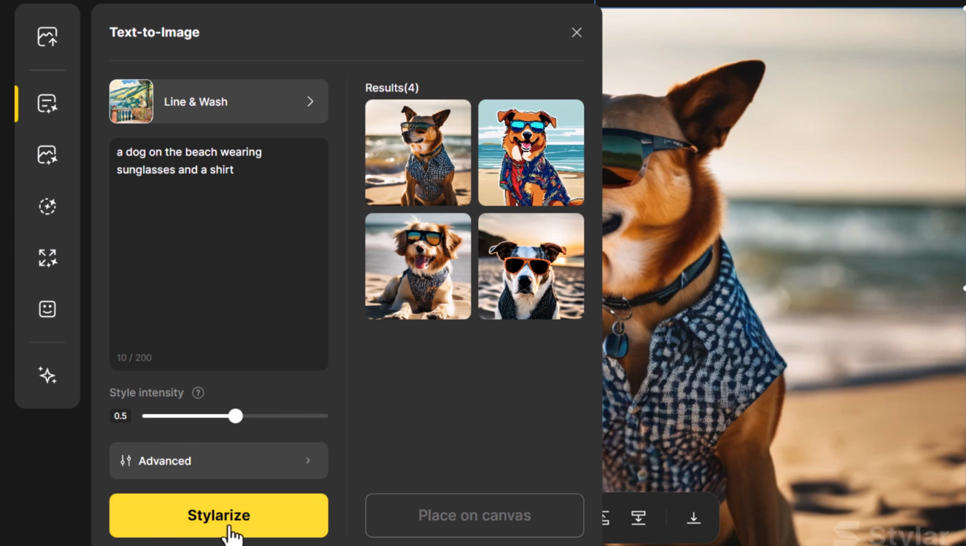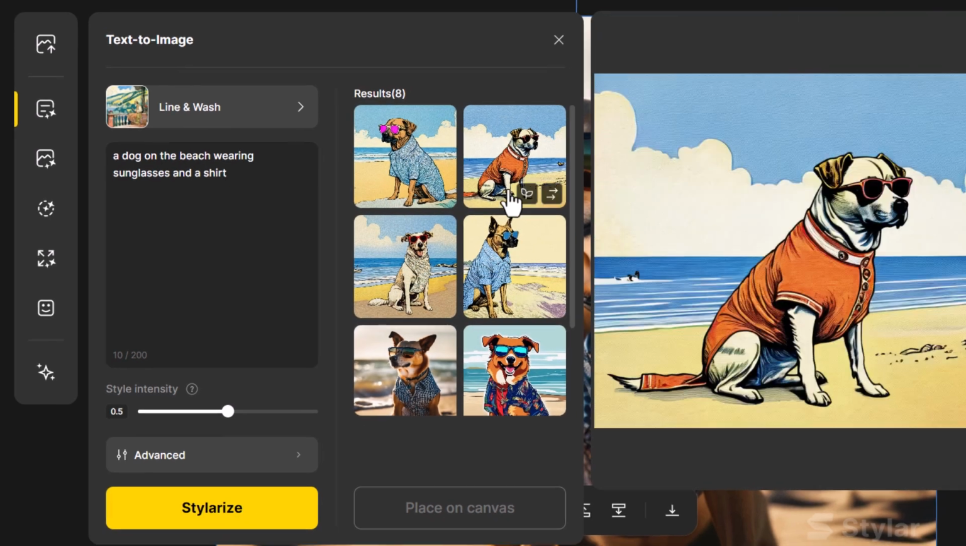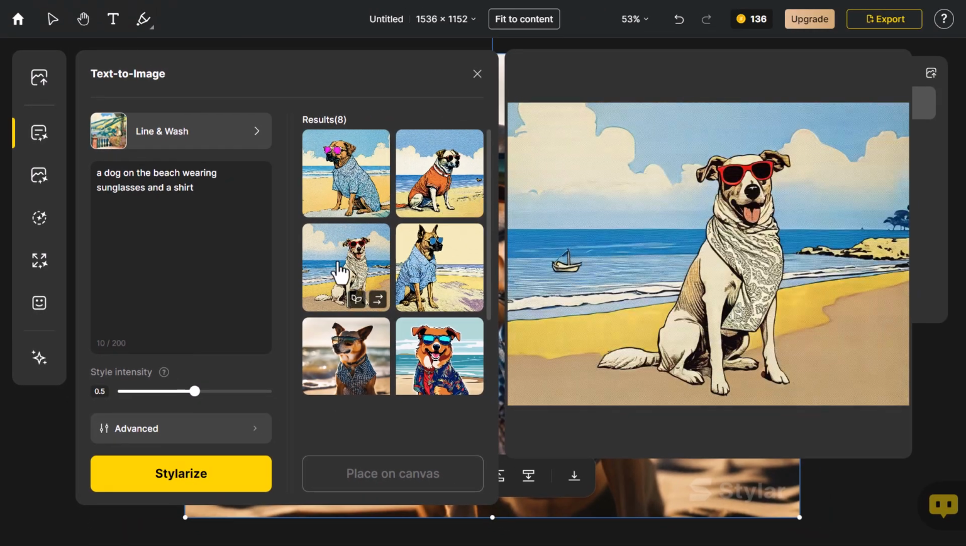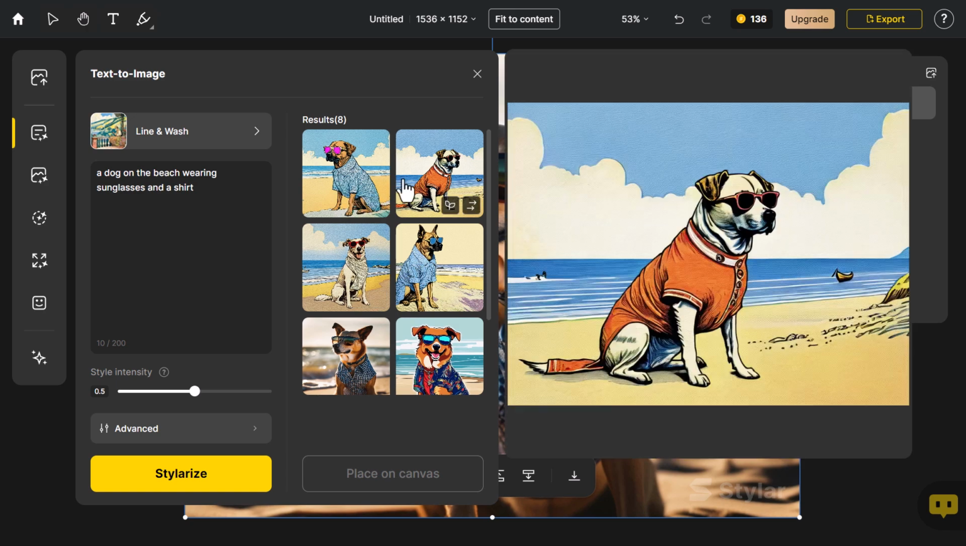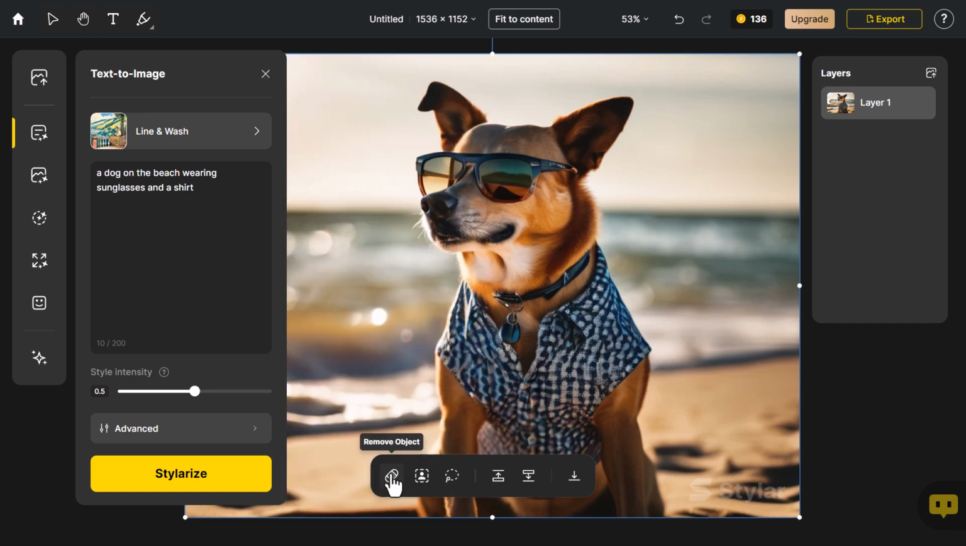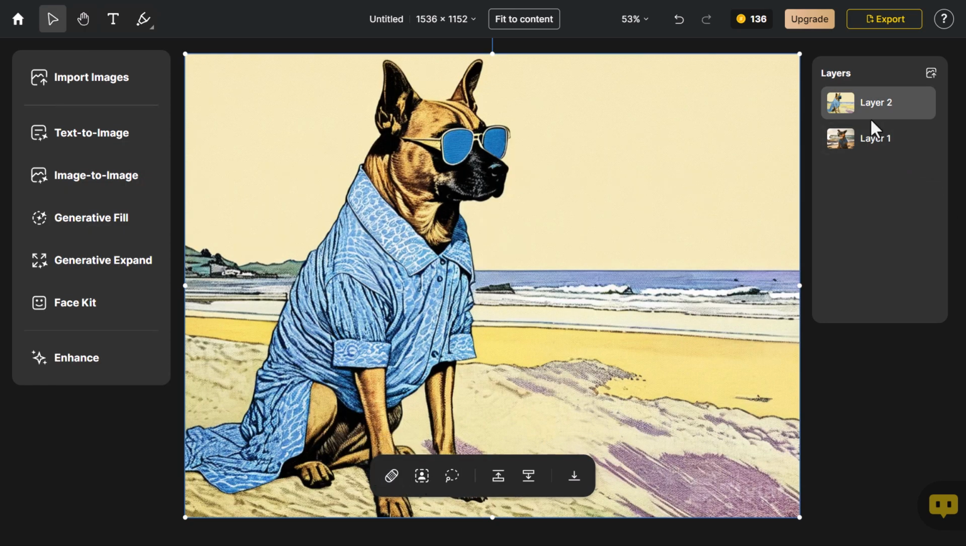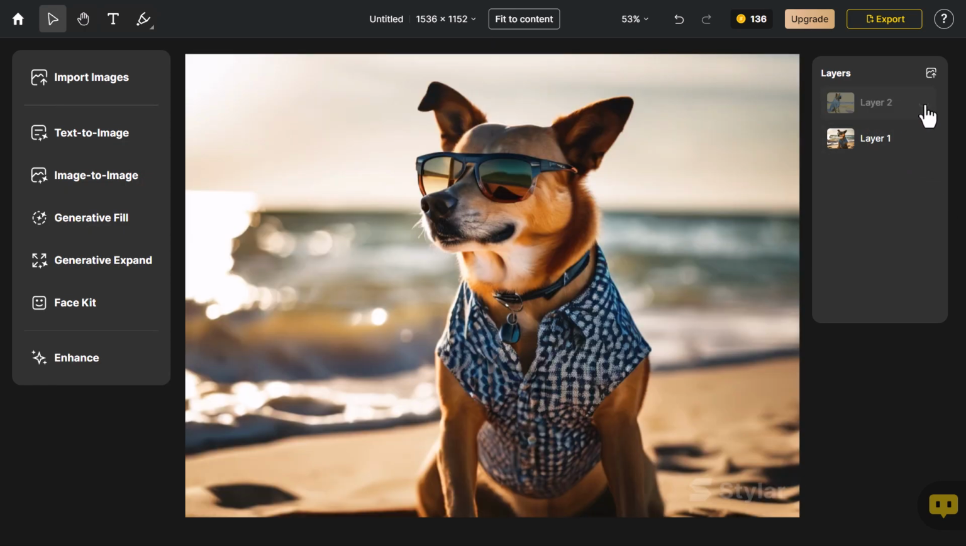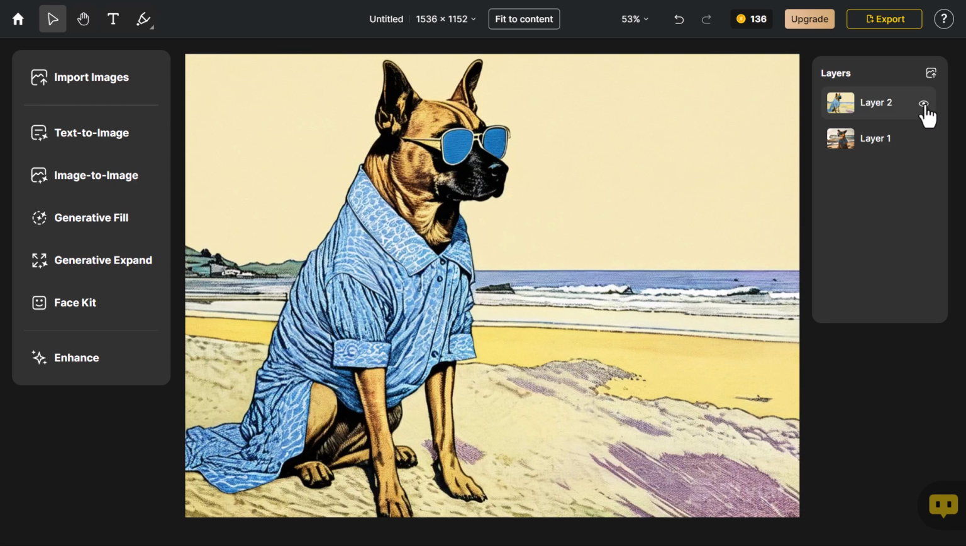Click Stylarize to generate our images. And check out the style we've been able to get. I can get this particular style and it's pretty consistent. So if I add this one to the canvas, I can go up to my layers, turn this off, and we can compare one to the other. So you can see already how powerful that is simply by choosing a predetermined style from the Stylar website.